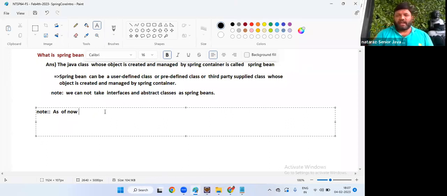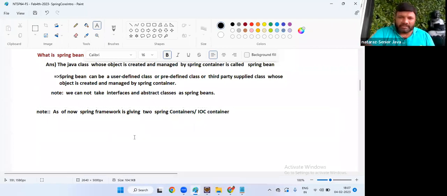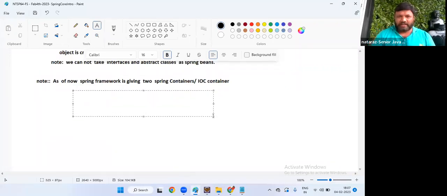Okay, boss. As of now, Spring Framework is giving two Spring containers. Two Spring containers, what, guys? IOC containers. The two Spring containers are IOC containers. Number one, the Bean Factory container. It's the name of the container. I am not scolding anyone.